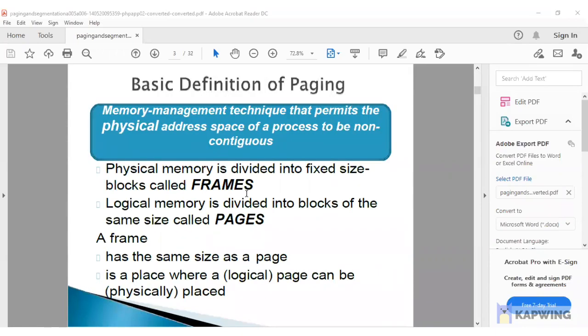First, what is the definition of paging, or what is paging actually? It is a memory management technique that permits the physical address space of a process to be non-contiguous. It means whichever page you want to place into the physical memory, that placement should be non-contiguous. We can place any page anywhere in main memory. So these are some basic definitions.